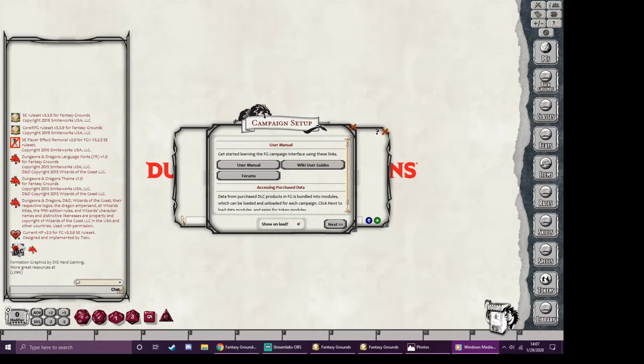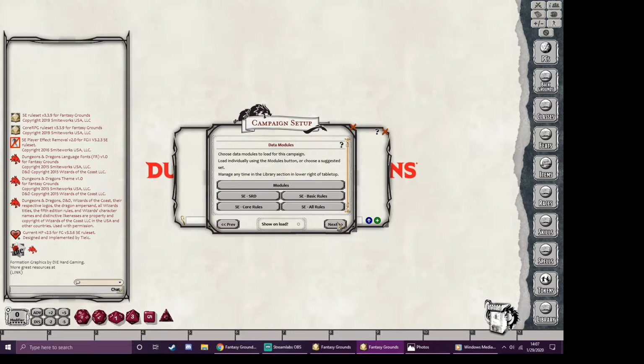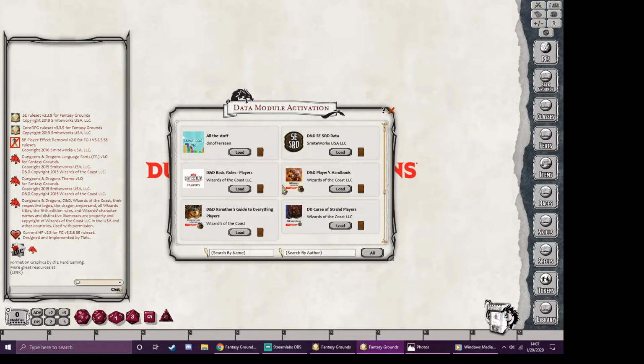Once you finish loading into the lobby, this is what you should see on your screen. The first thing to pop up is Campaign Setup. Click the checkmark Show on Load to disable this feature and click Next. Now this step is really important. Select the Modules button, and this screen will appear.